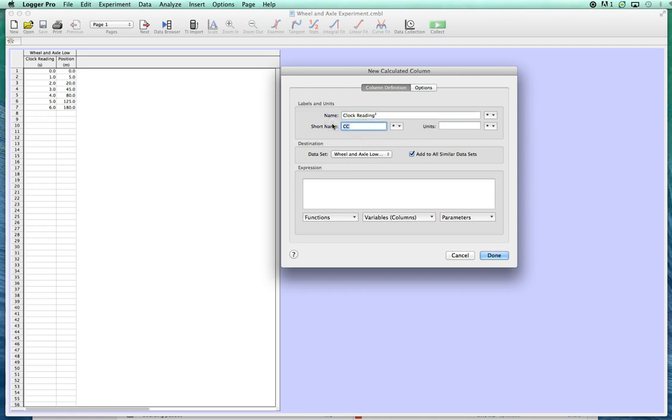And the short name is going to be T, as for clock reading, and we want to also square that. And the units for that, since our clock reading was in seconds, our clock reading squared ought to be in seconds squared. Now, all this is doing is naming the column.